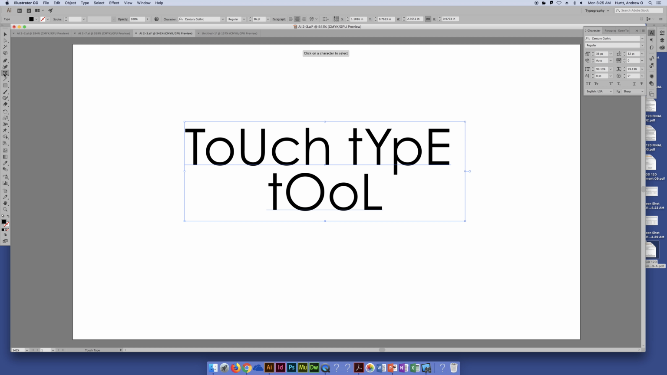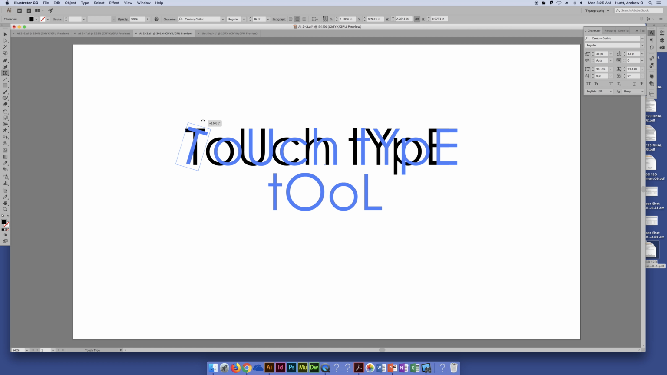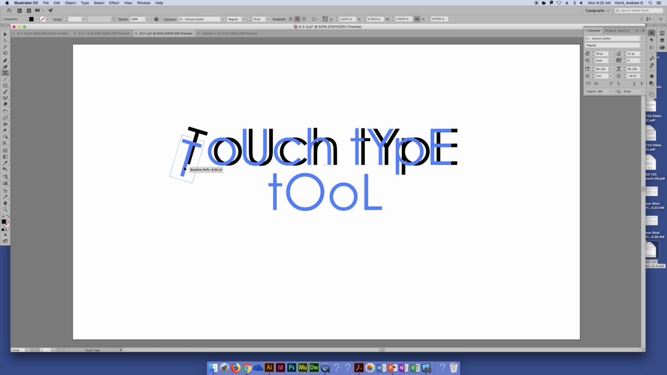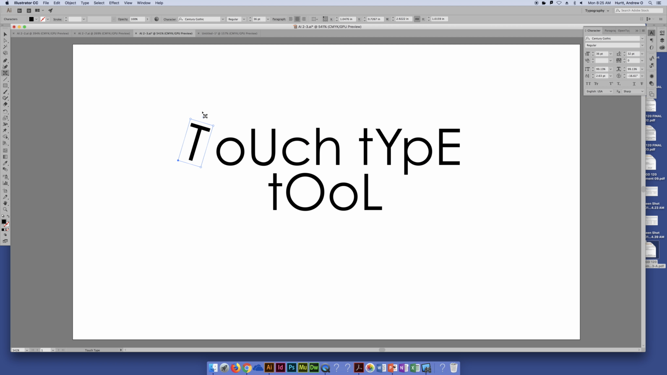And if we wanted to, let's say, we're on the touch type tool. Let's say we wanted to turn this T a little bit. So we go up to this little handle at the top, and you can see our arrow changes a little bit, and we can turn that. We can also move it up or down. We can kind of turn it this way.